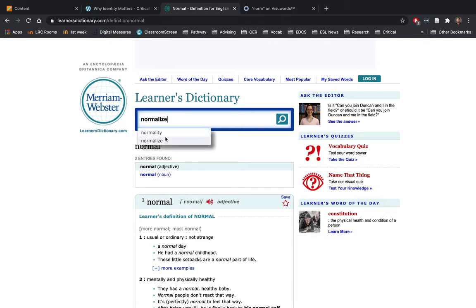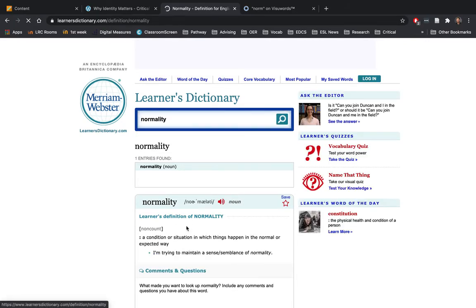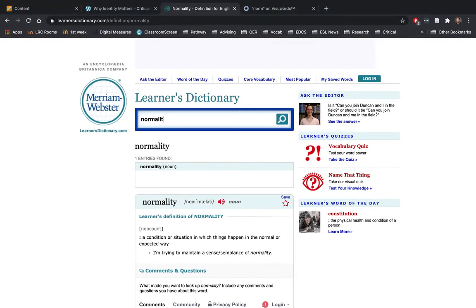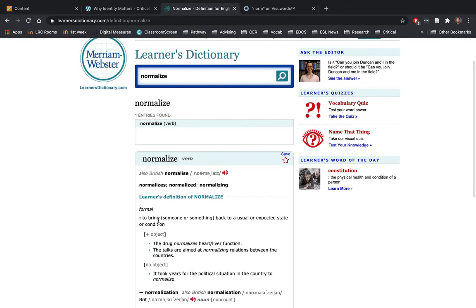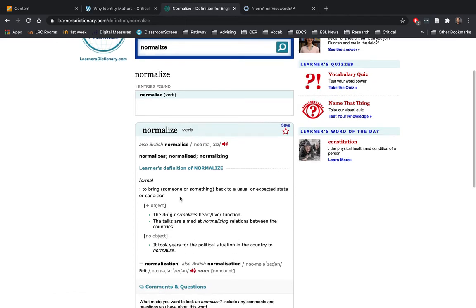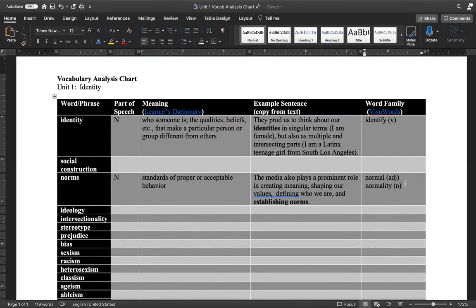And I saw another word in there which was normality. Okay, condition, normal, unexpected way. So normality looks like it is also part of this word family. So I'm going to add it in here, normality, and that one was a noun. And I think I had seen one more word in my list, which was normalize. And it says to bring someone or something back to the usual or expected state or condition. So, okay, you're making something normal, you're normalizing it. And that was a verb.